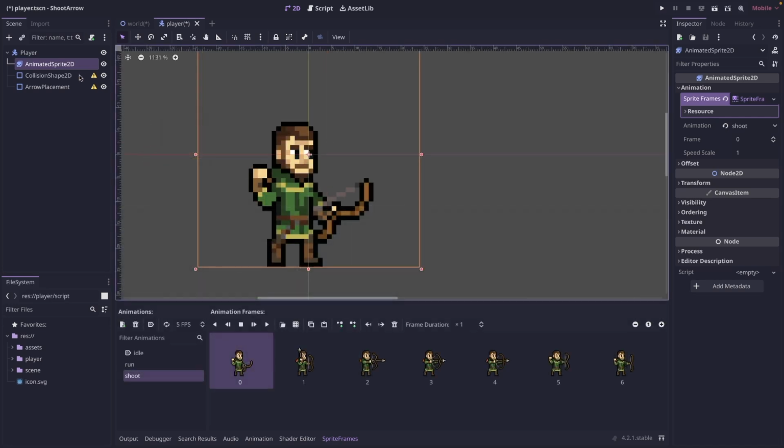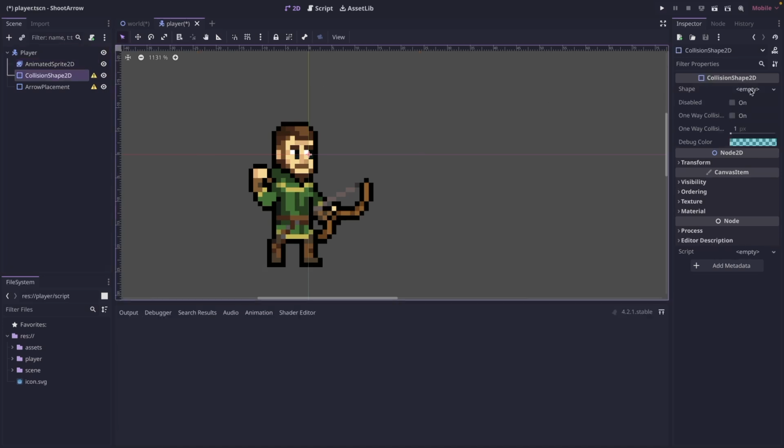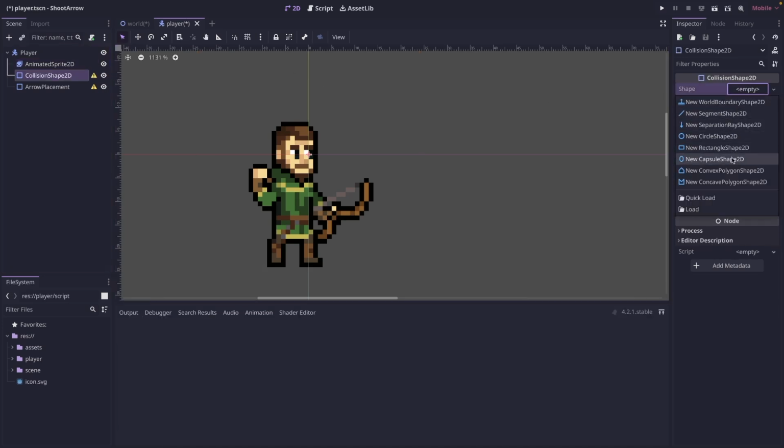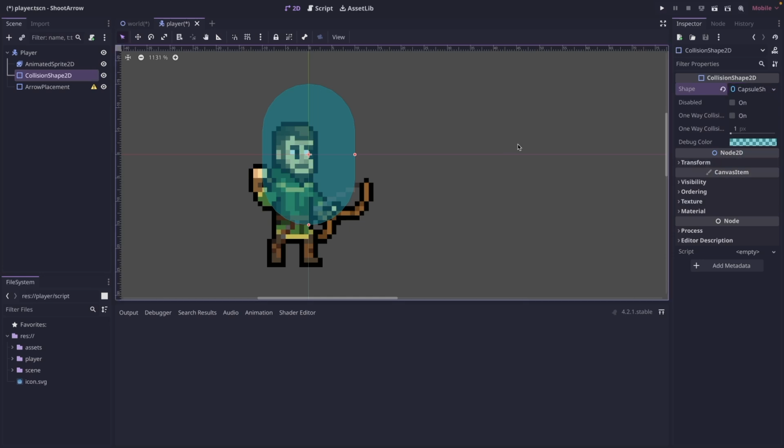Now let's click on the collision shape 2D. We're going to give it a new capsule shape. This is going to be the collision shape for our player, so you can reshape it to the size that works for you.